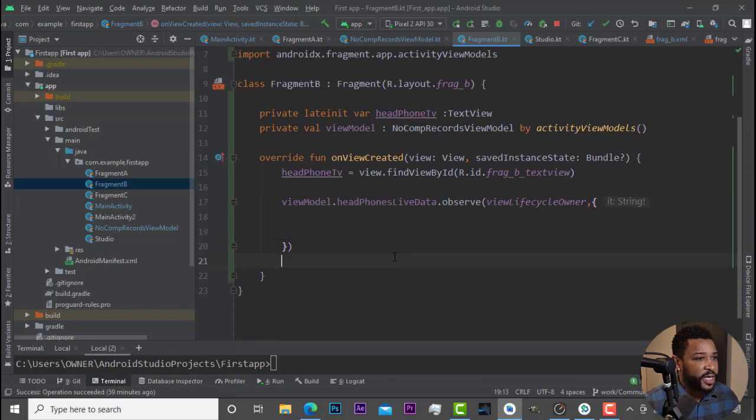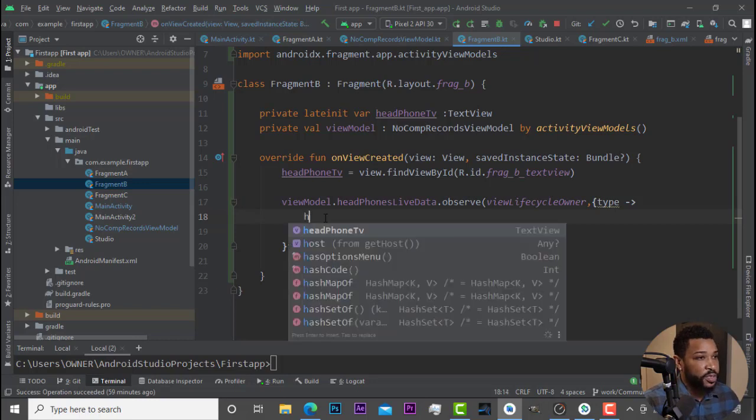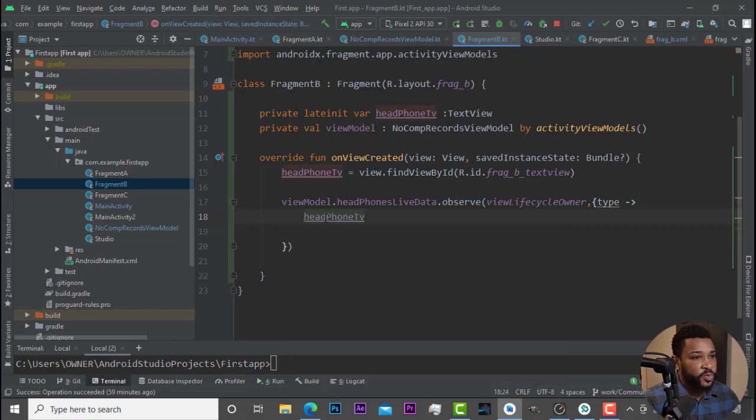So now remember inside of here, we observe, well, this is where we're going to be updating the UI. And remember I told you this headphones live data is going to give us that string that we want. So just have our type, right? This is called, I guess we can call it type. And then what we want to do is grab our headphones text view, and we just want to set the text. So now this fragment B is ready.